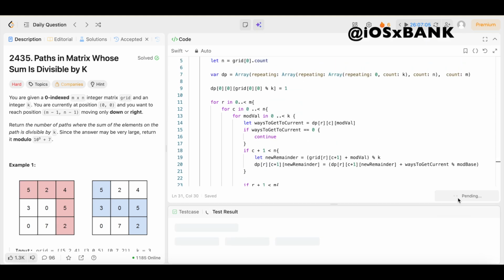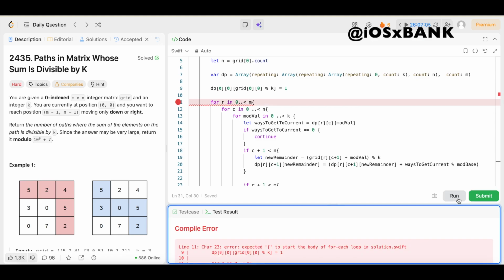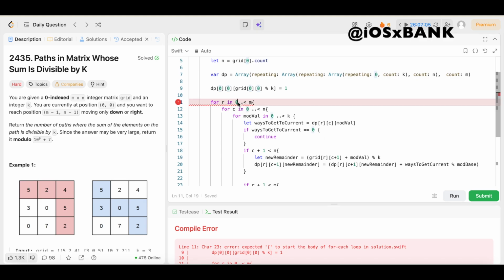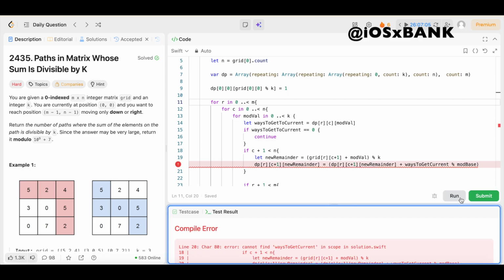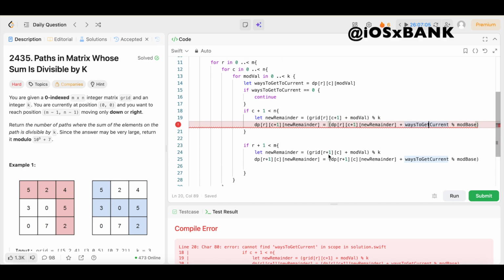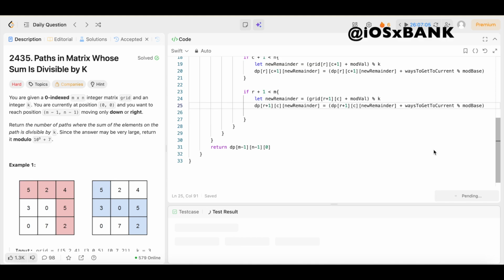Let's give it a run. I know there was a lot going on in this code. So it says, let's see. So we need equal white space here. So let's run that again. See if that fixes anything. Okay. Ways to get current. Cannot find ways to get current in scope. So ways to get to current. Oh, ways to get. Let me just see. Okay, so we need to add this 2 here. We need to add this 2 here. So run that again. See if that fixes it.